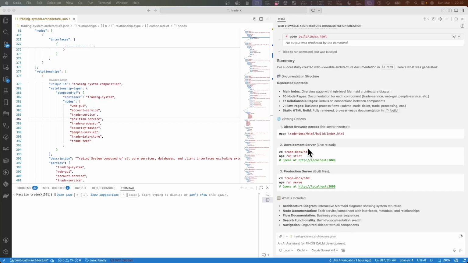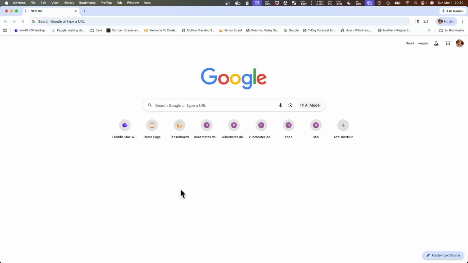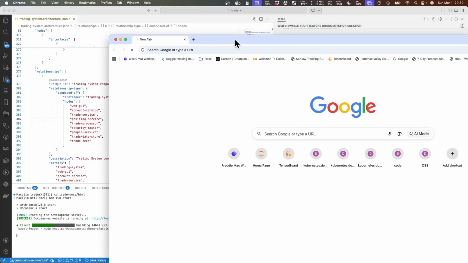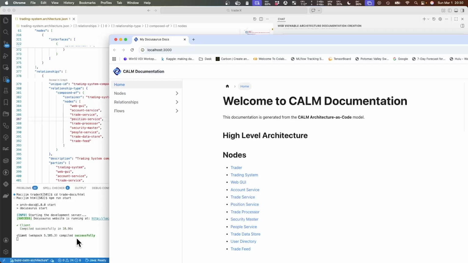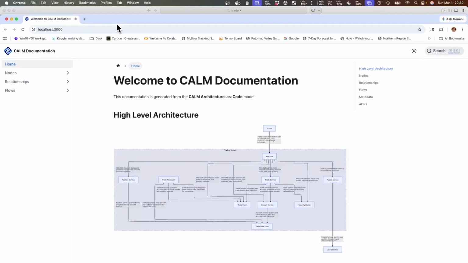All right, so now let's run the development server and view the content. Let's see, we'll do HTML, and then we'll do npm run start. Okay, it looks like it's building the client side, so that will take a little bit. Oh, and it's finished. And now the architecture content is now viewable.